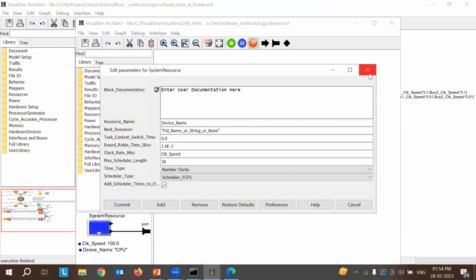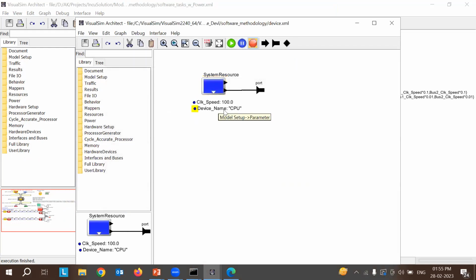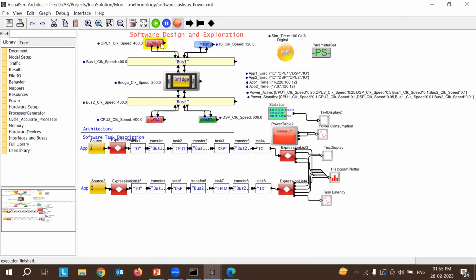Which is the device name, again a parameter, CPU. So it will utilize that information and process it. So it has internal queuing. Like if, say, both are sending the same information.